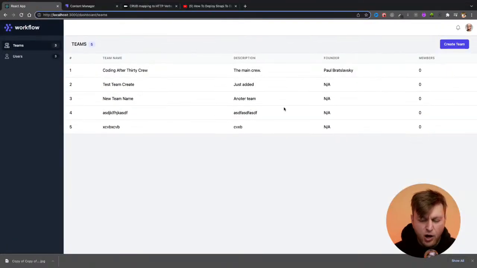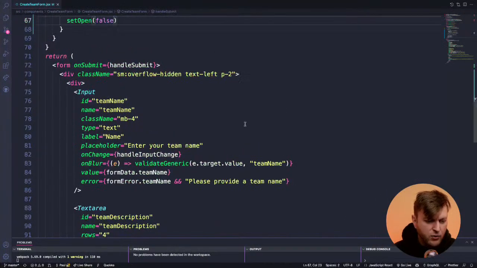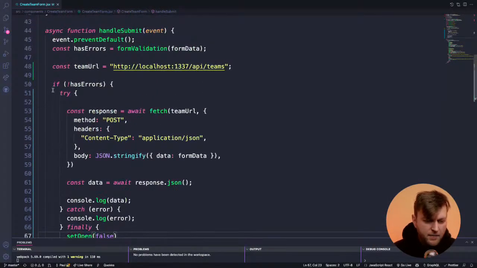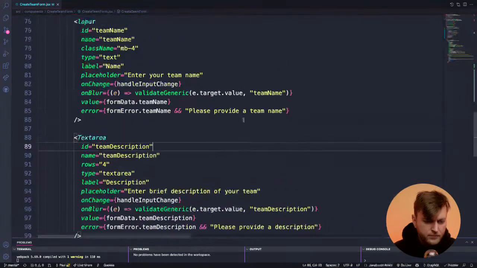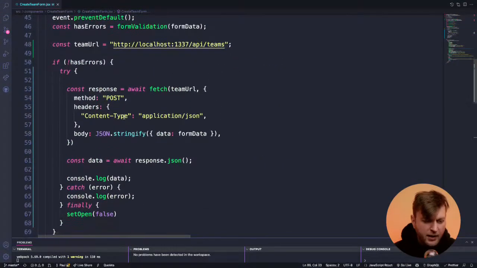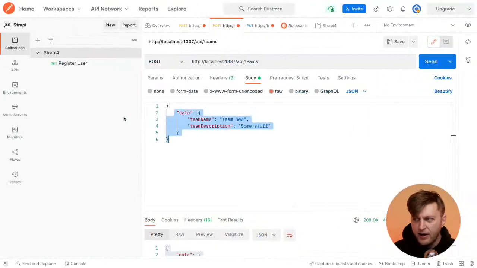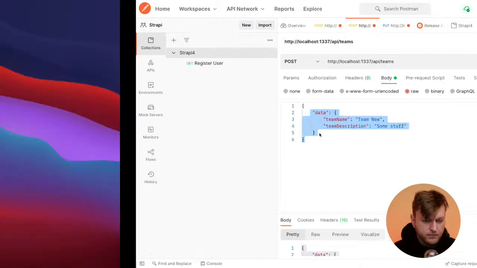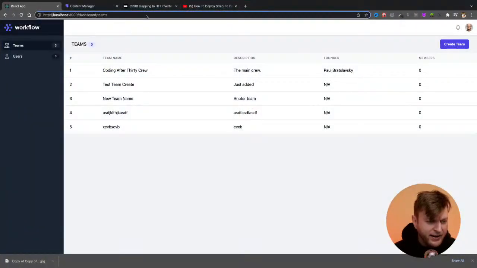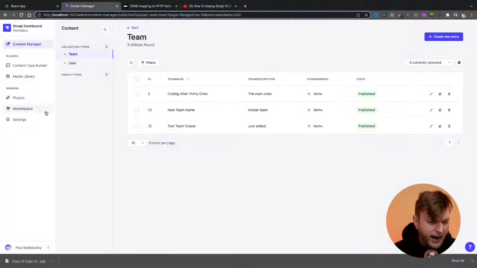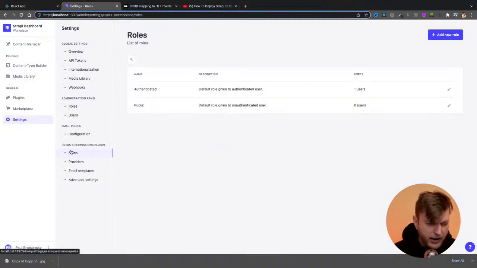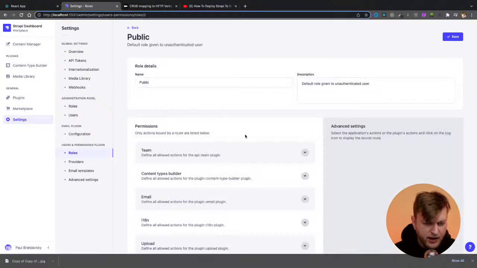So now that we know we're able to make requests to our application, how do you make it authorized? For instance, I'm going to go to my backend here. No, this is my front end. Go to my backend here. And now I'm going to break everything. I'm going to go to roles, and we have public.